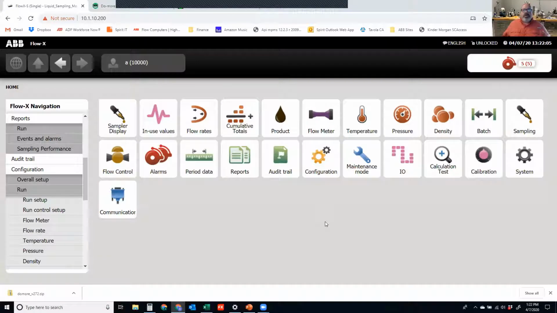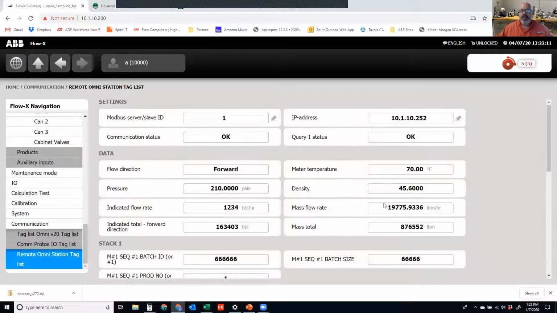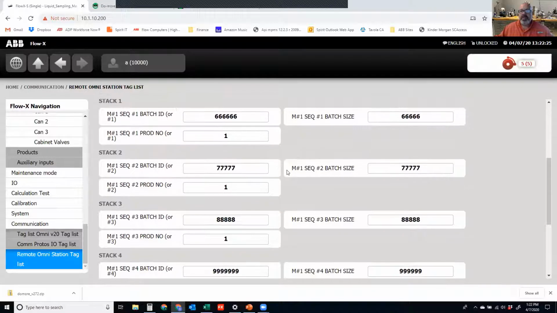So when I go into this FlowX, the first thing I can do is go to communications. You can see that I've created one that's pulling an Omni Flow computer. It's that template that we first looked at. I can change the IP address up here. I can change the Modbus ID. It's looking at the query statuses, and it's telling me that my communications is good. And then it's giving me the process information that I'm specifically asking for.